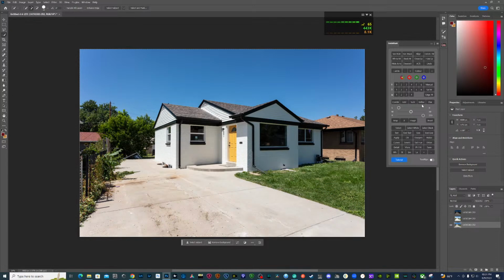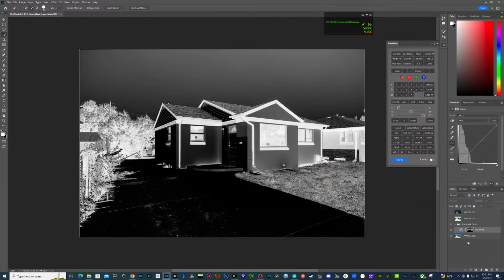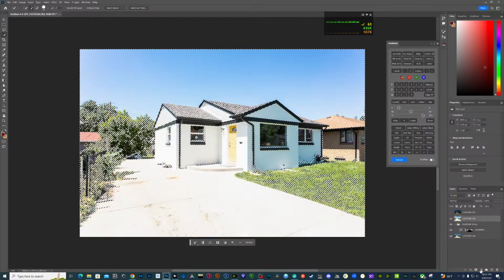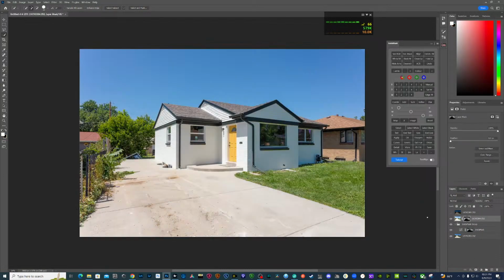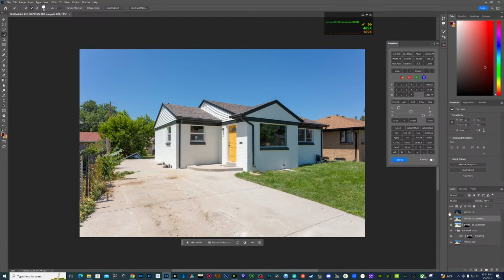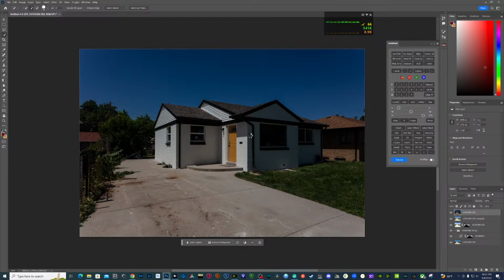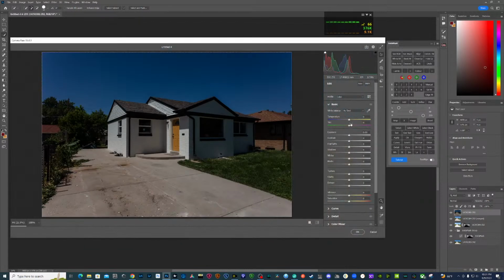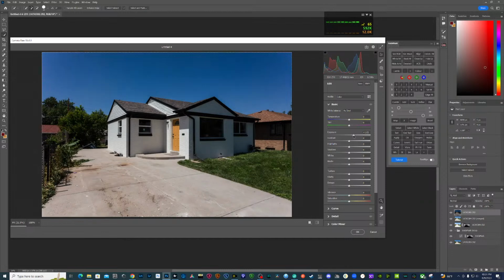Now we're going to select based on our luminance here. Let's do our darks. Let's layer mask that in. And now we're going to merge our layers. And we're going to bring this up by a stop because we're going to use it to retain some of our highlight information. And we're going to bring down our contrast just a little bit. Bring up our shadows. Bring up our blacks. Knock down our highlights just a little bit.